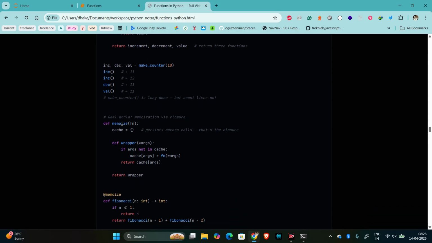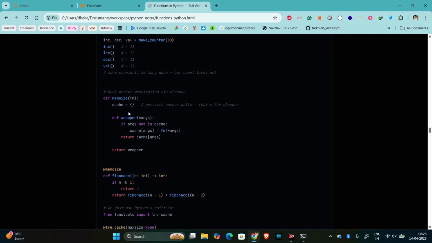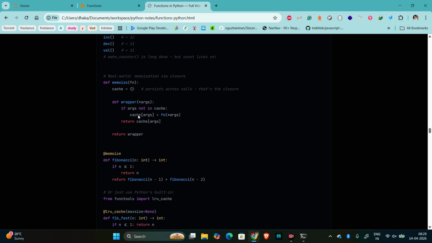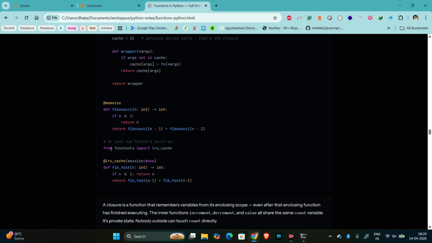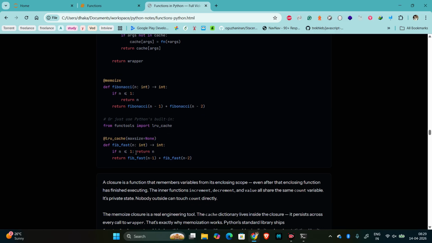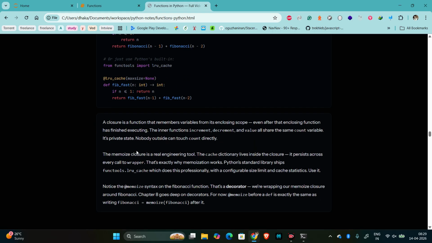Same, real world memoization by closure. So we have a memoize function. How are we doing it? We are creating a cache and a wrapper function. It will take arguments and we are storing those. The wrapper is returned. Then we use the Fibonacci series function with int n: if n is less than or equal to 1, return 1, otherwise it will call itself, Fibonacci of n minus 1 plus Fibonacci of n minus 2, and return that. Same, next function we have, so this is the explanation.